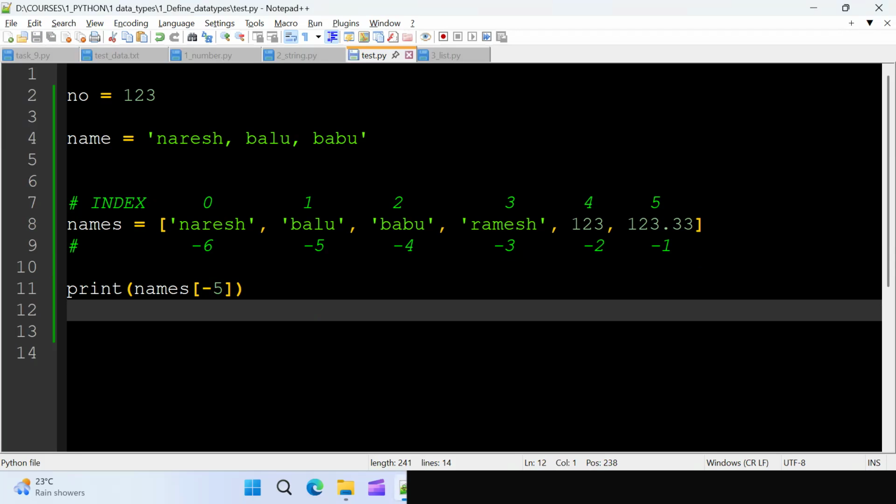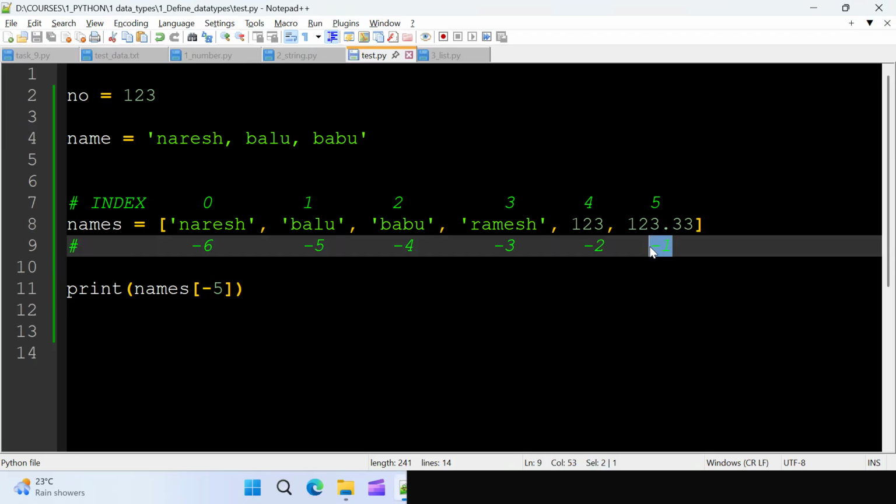Positive index means start with 0 and it will increase, and negative index means it starts from the last value and it will increase. Values will increase, just you will add a minus. That's called negative index. Hope you are very clear about the index things. Okay, how to access that.